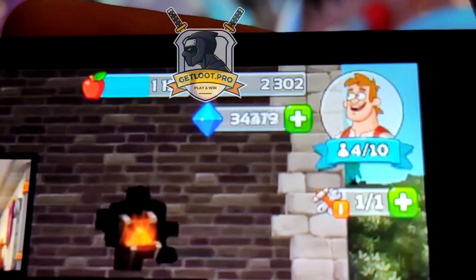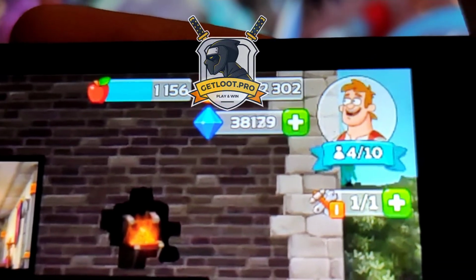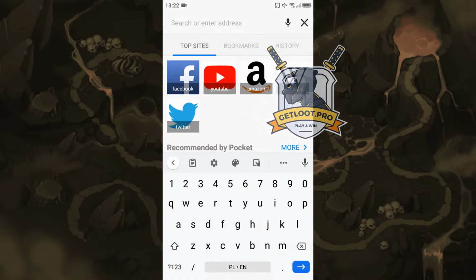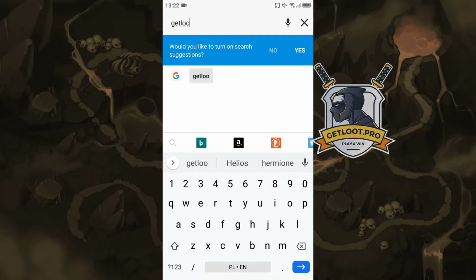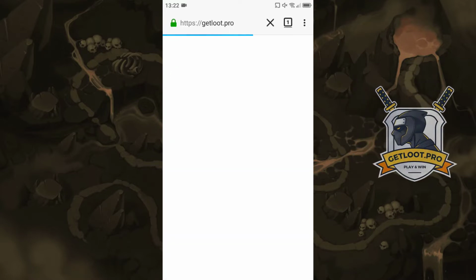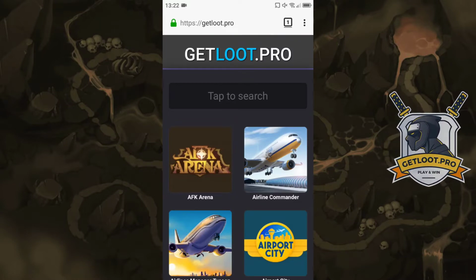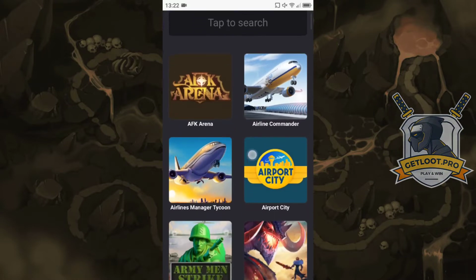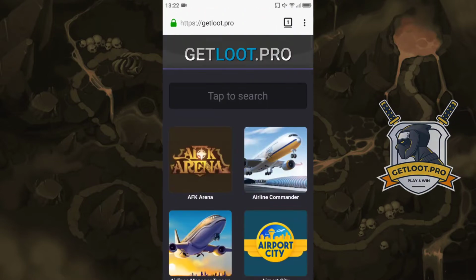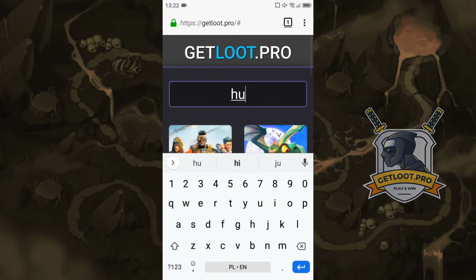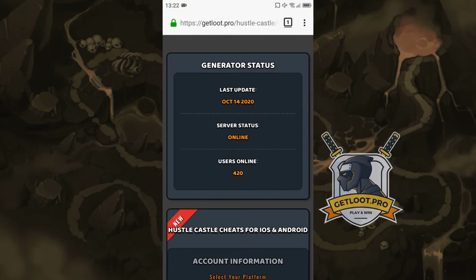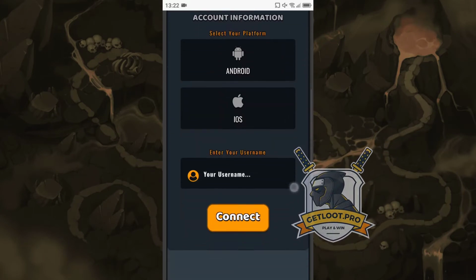Let's get started. Now jump to mobile screen records for better video quality. Open your favorite web browser and go to getloot.pro. As you can see on this web page, you will find many mobile games. Search your game and go to the next step. Enter all the necessary information and click the connect button.